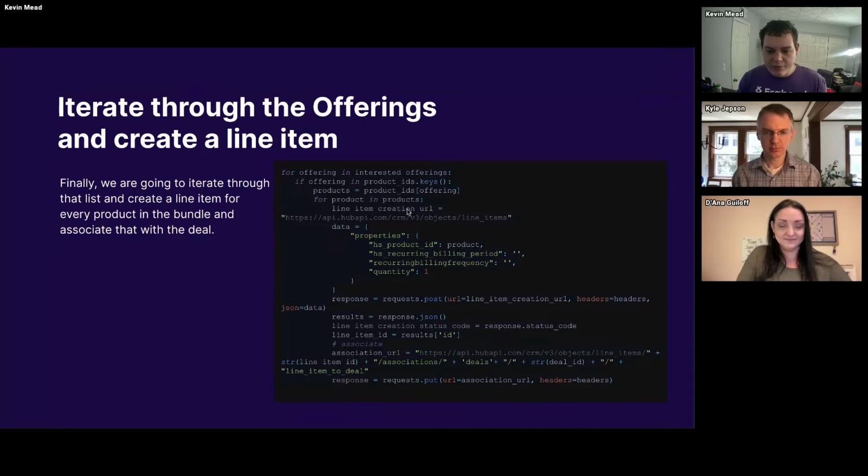And then for every product that is in that list of product IDs, it will create a product as a line item. This is done by sending data to the HubSpot API and creating a POST request over to it. Once that gets back, I'm going to get that line item ID and associate it with the deal. And so from there, we're able to create a bundling system inside of HubSpot. I'm going to show a quick test so you can see some of this.